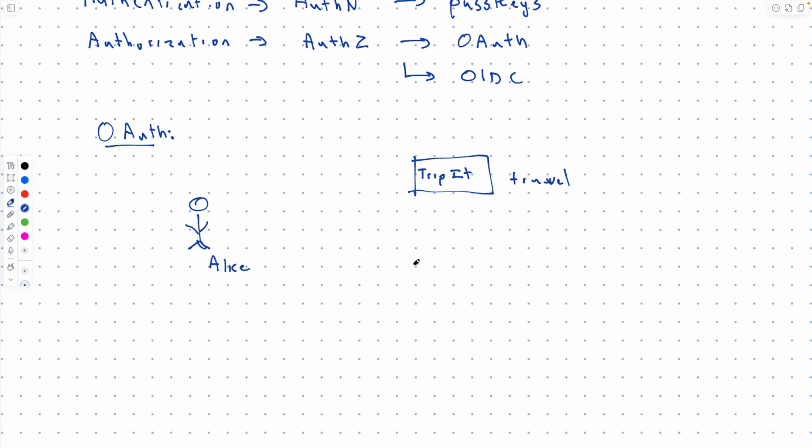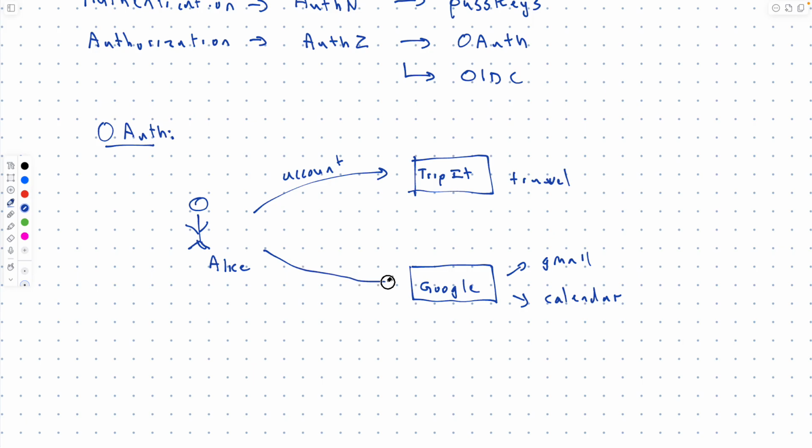Okay, so I have Google here, and I have things like Gmail, and I have Calendar. I'm going to assume that I have an account with TripIt. I also have an account with Google. Later, next class, I'll talk about, well, what if I just log into TripIt with my Google account? But for now, we'll just assume that I have two separate accounts, okay? Those accounts could be passkeys, whatever. We'll see at what point you use the fact that there's an account here later.